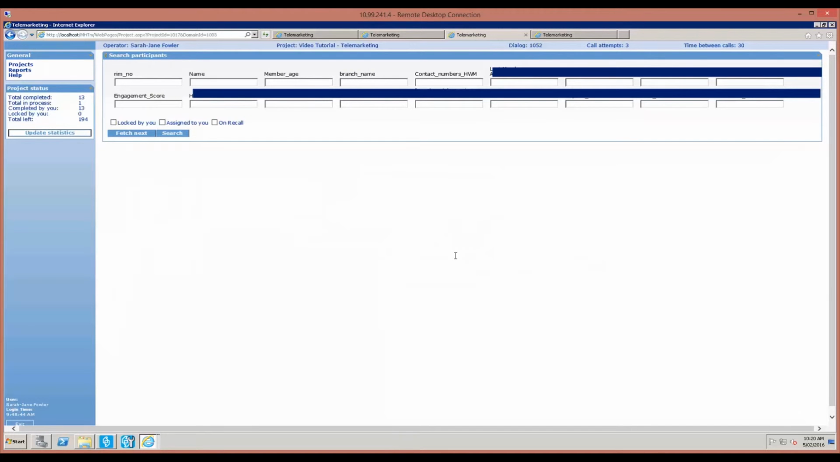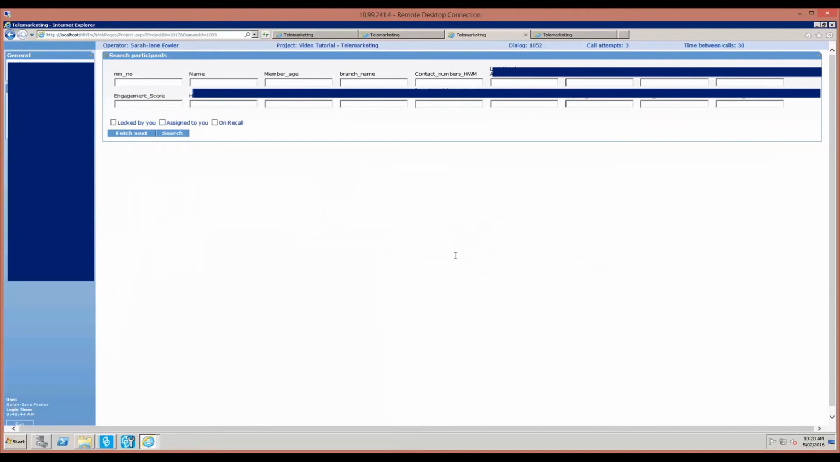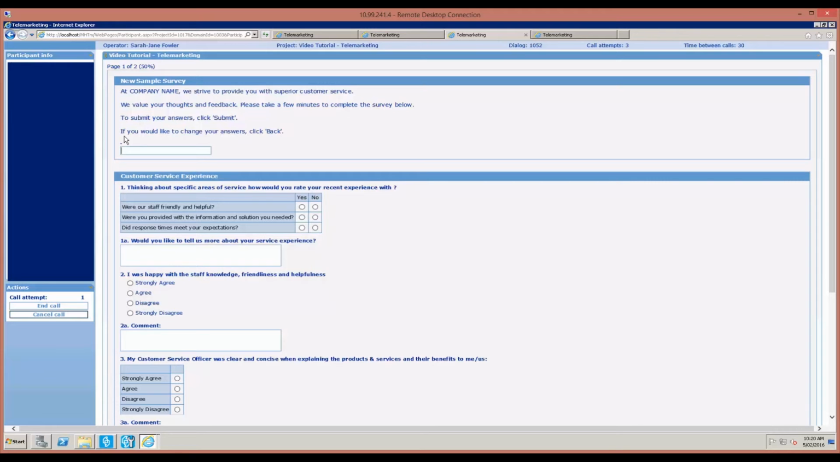For our next example, instead of pulling a customer that might be tied to a particular branch, we're just going to randomly select any customer that is in our call queue. We'll do that by just clicking fetch next. Now we've got the call script page again here. You've called the customer.